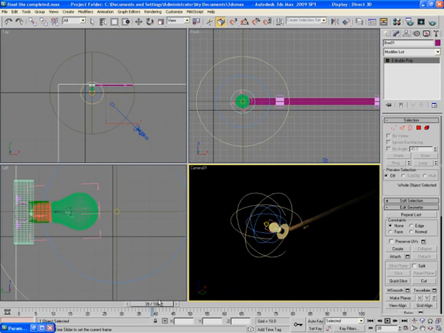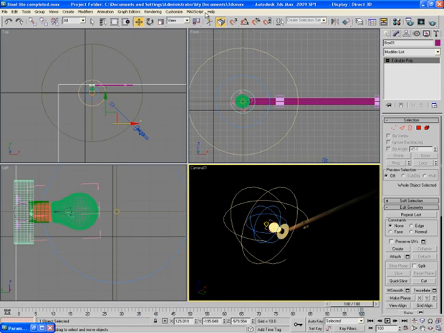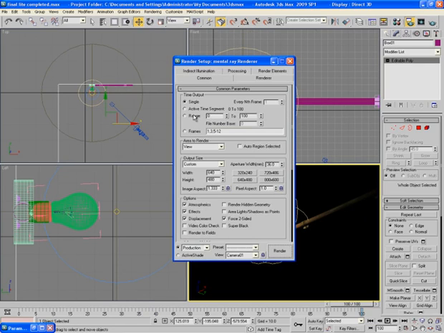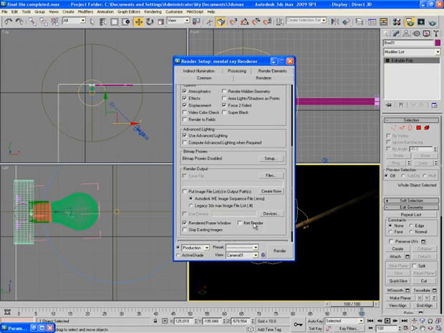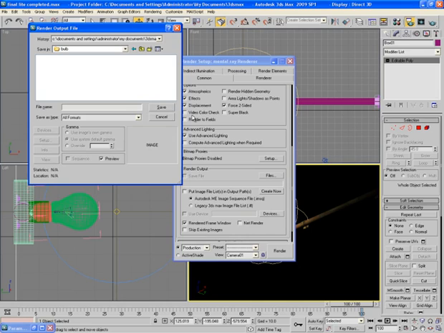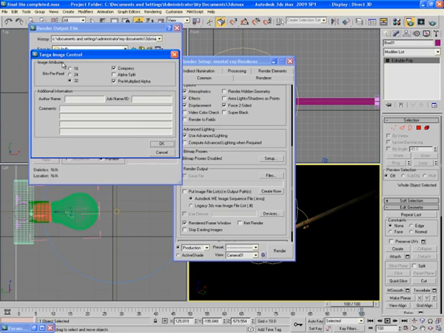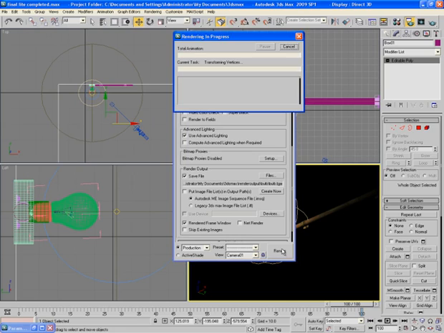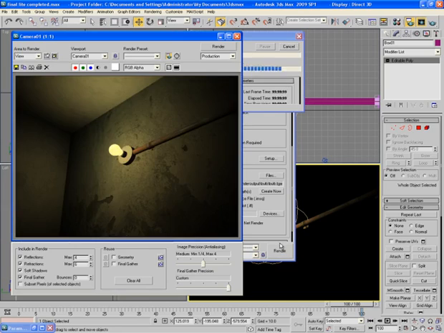So this is the complete animation. Now it's time to render the scene. So go to rendering, render setup, and here I choose the range from 0 to 100 and save the file as bulb, and take TGA 24-bit. That's it. Now press the render button, and the rendering starts.